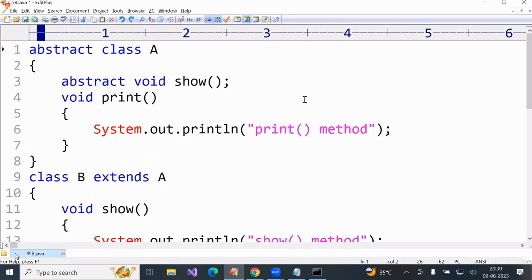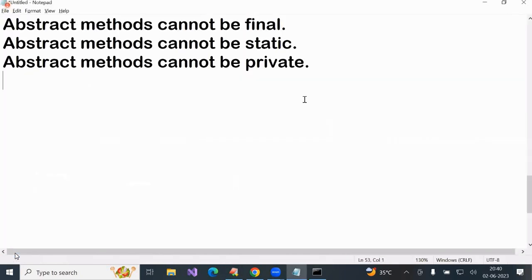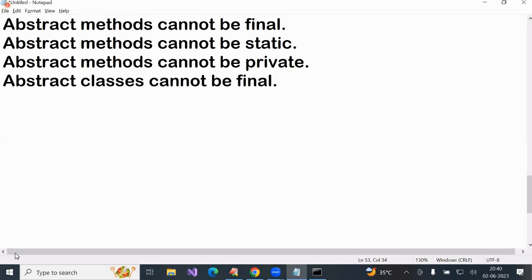Suppose here I write final. Give me the answer. Is it valid? Why? A final class cannot be inherited. A final method cannot be overridden. A final variable's value cannot be changed. But a final class cannot be inherited, while an abstract class must be inherited. So if you write final, inheritance is not possible and object creation is not possible, then there is no use of that class. So next, abstract classes cannot be final. That is the first point: abstract classes cannot be final.